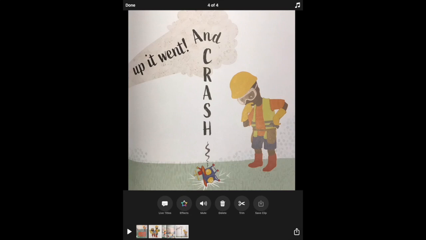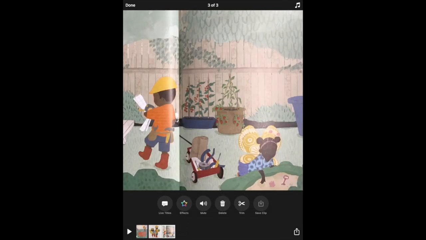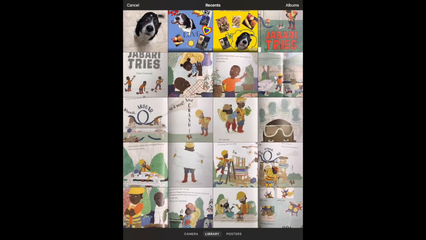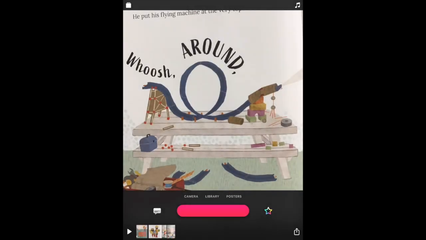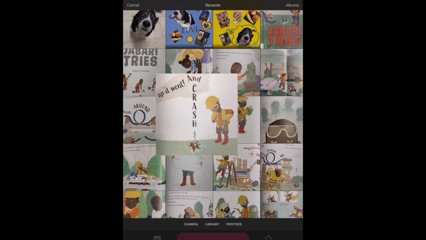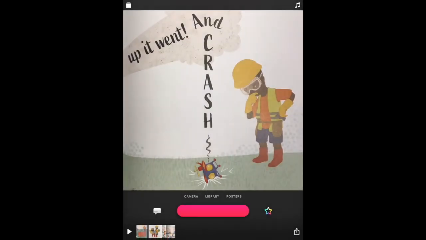When I tap on the picture comes up and I can trim or delete. I want to hit the word delete because I don't like my words. There, delete clip, and it goes back to the other clip. We hit done, and now I can add my picture again. Oh, wrong one. Hit library. Find the right one. There we go.